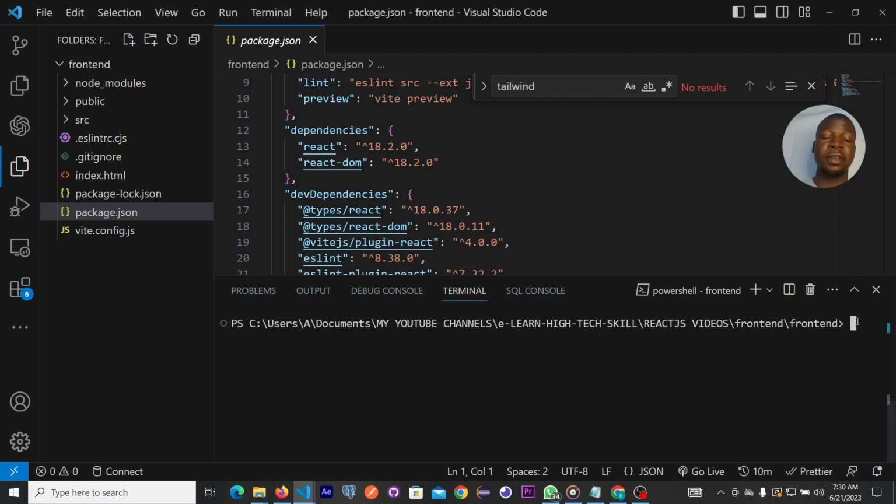The first thing you are going to do here is say npm install. Now I want to save it as a dependency, so I'm putting this tag there. Tailwind CSS, just like that. Okay, I'm going to pause the video, and when it's done installing, we're going to continue.